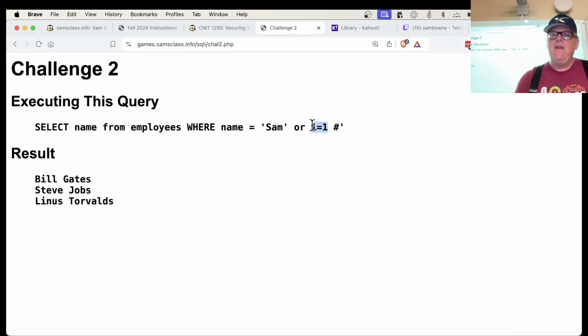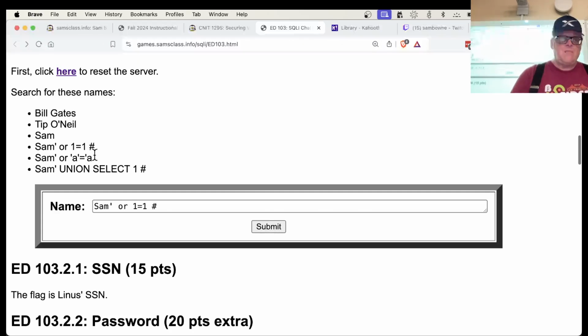So this is now a valid condition, and it's always true. The name is never Sam, but 1 always equals 1. So now this condition is always true, so I get all the names. That's the simplest kind of SQL injection. I've tricked it into dumping out multiple results when it was really only supposed to show me one result. But you can do a lot more.